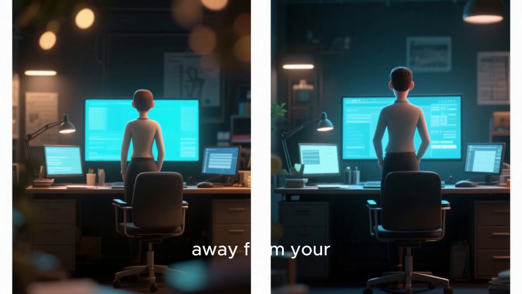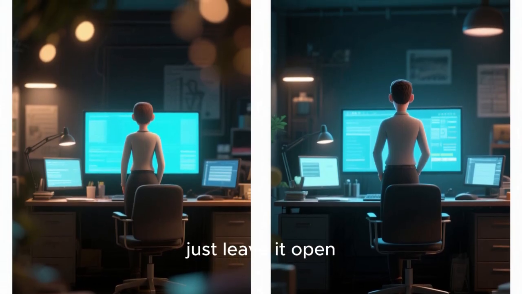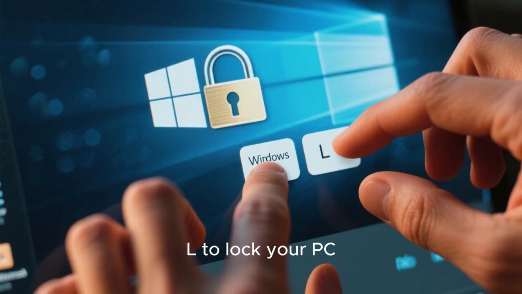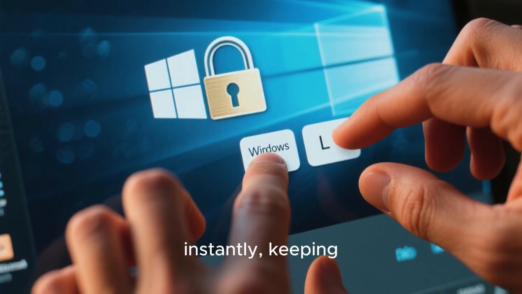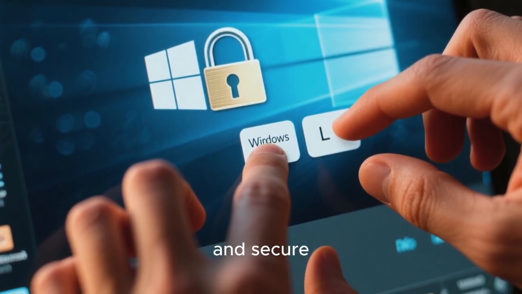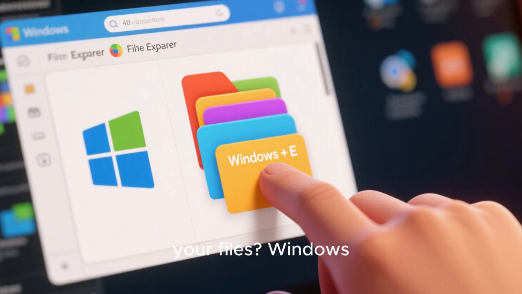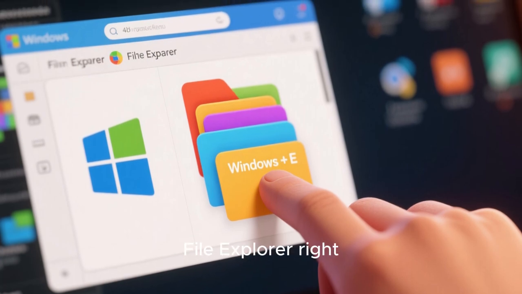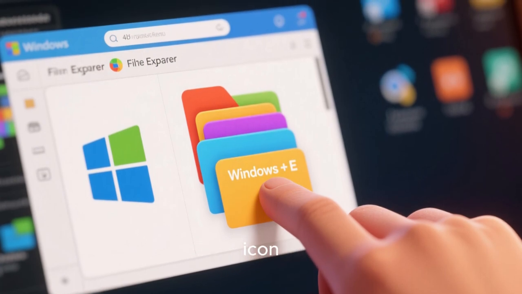If you need to step away from your computer, don't just leave it open. Press Windows key +L to lock your PC instantly, keeping your work private and secure. Want to dive into your files? Windows key +C opens the File Explorer right away, no more searching for the icon.